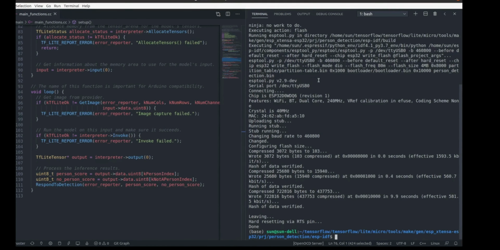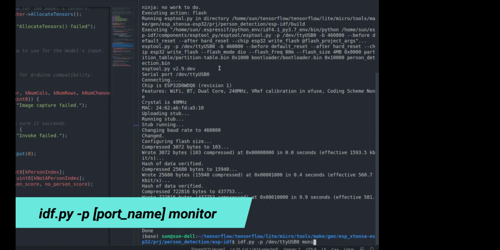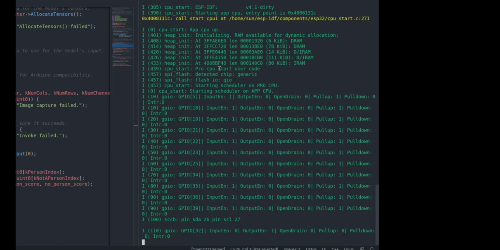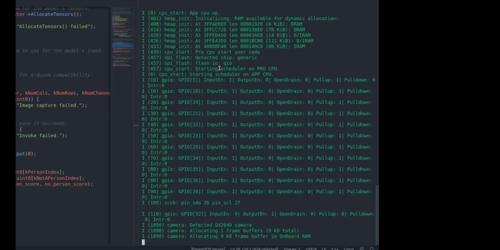You might have to change the port name as per your computer, /dev/ttyUSB0 in my case. Also, you might have to press the reset button when both flashing or monitoring the code. Great, you can see the picture is being captured and some scores are coming for person and no person.